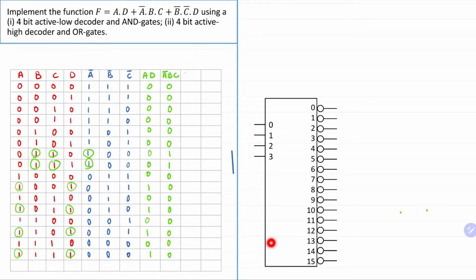And then the last product term is B bar, C bar, and D. So B bar, C bar, and D gives us a 1.